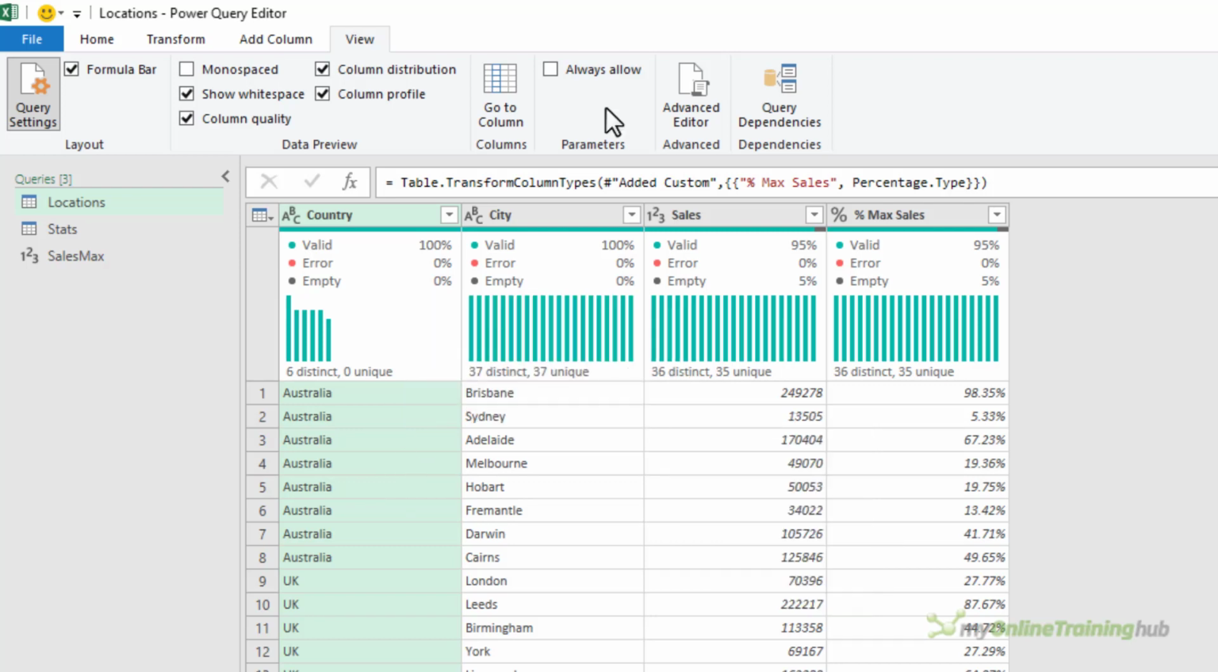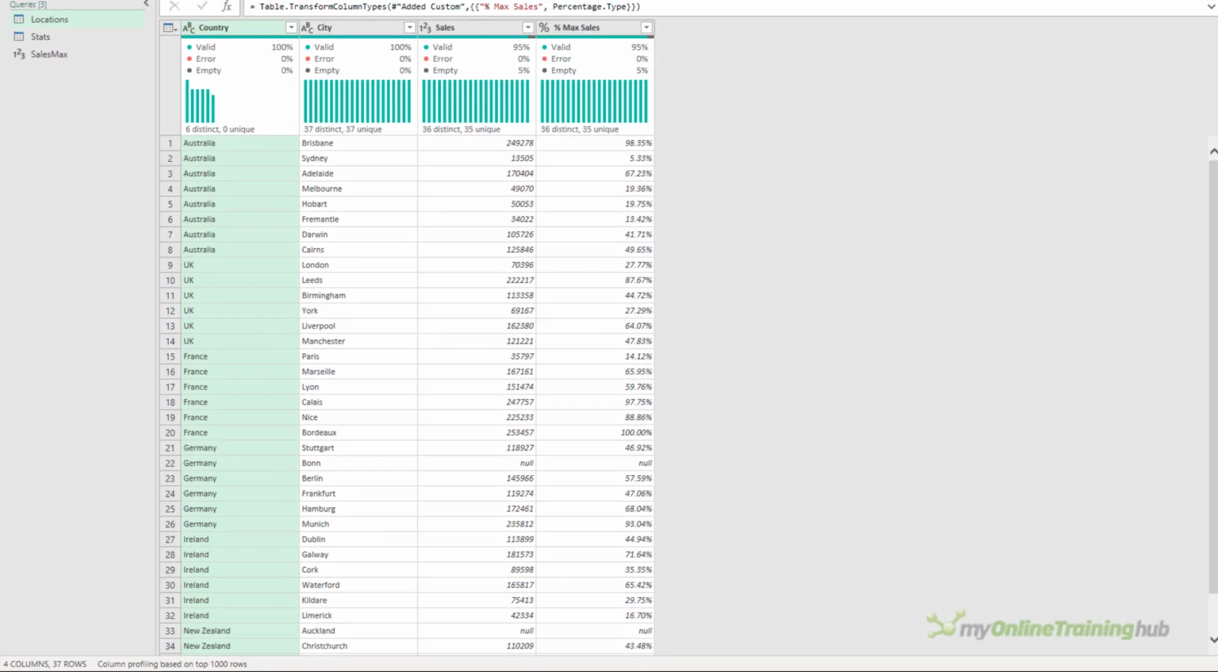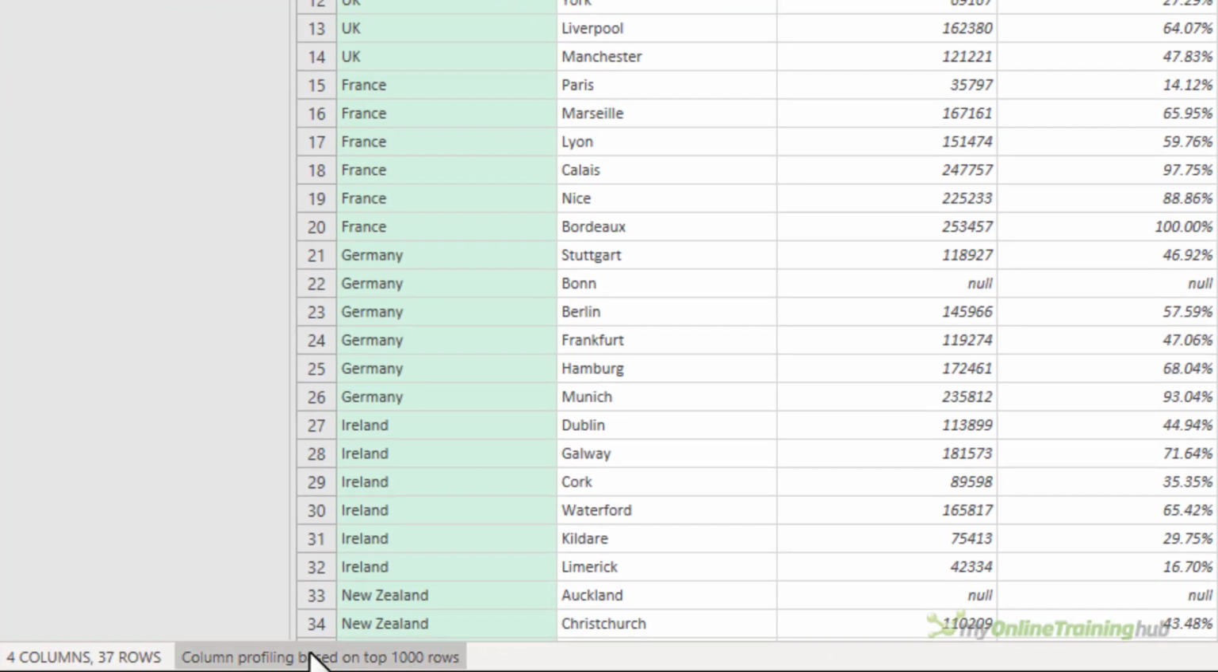Now, by default, Power Query performs data profiling over the first 1,000 rows of your data. To have it operate over the entire data set, go down to the bottom left, click on the column profiling, and here you can choose column profiling based on the entire data set.